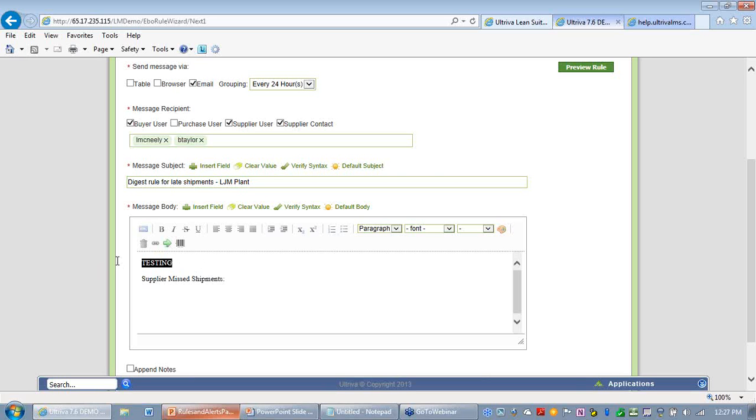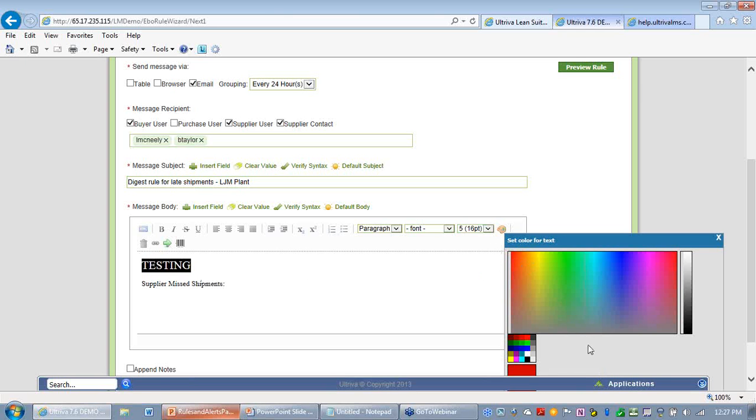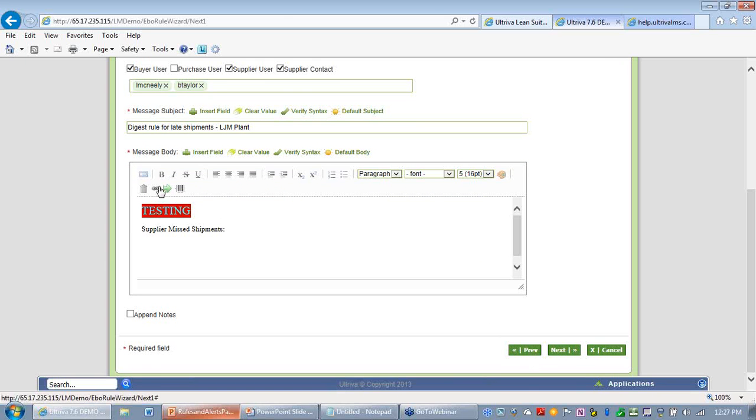And you might want to make this a little more prominent. We can highlight that and change the text. We can maybe make this a 16-point font. Maybe we want to change the color. Maybe we want this in red to make it stand out a little bit. And we'll even do it in bold. Okay, so now we've made it pretty obvious here that we're testing. And maybe we want to do this missed shipments in a larger font as well. Maybe we'll do, there we go, highlight the whole thing here. Maybe we'll do that. Oh, 18 is pretty big. All right.